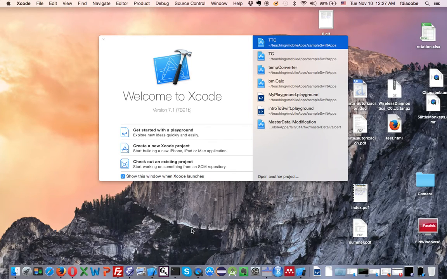Alright, so here I'm going to show you how to create a new project on Xcode, and we'll also talk about some parts of Xcode and the overall interface of Xcode. So to create a new project, you go to here where it says create a new Xcode project.